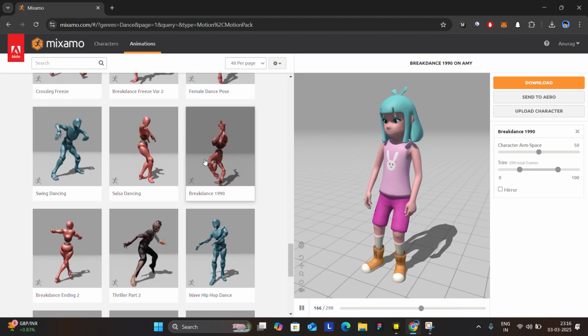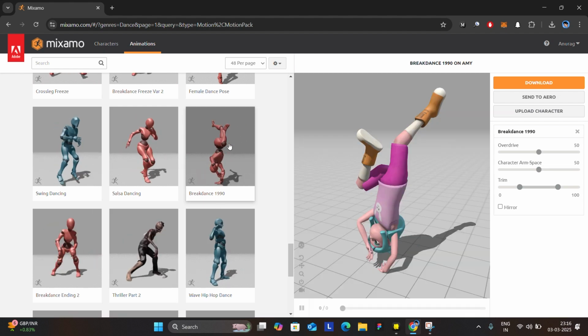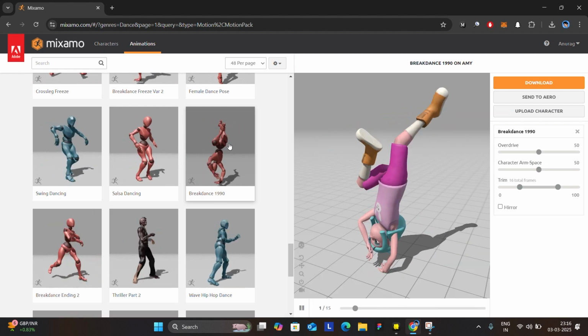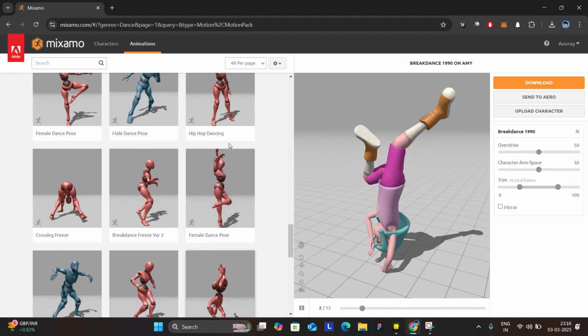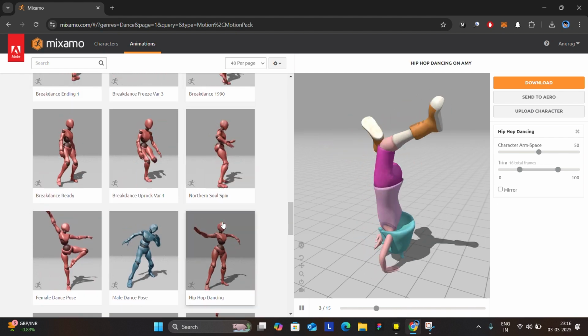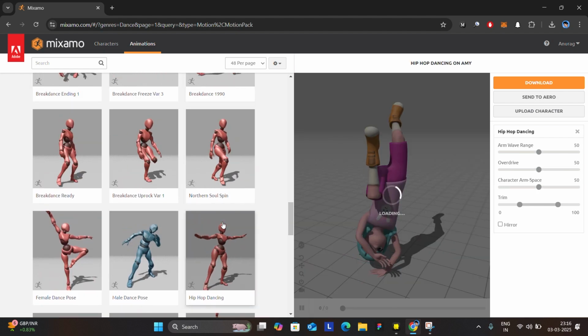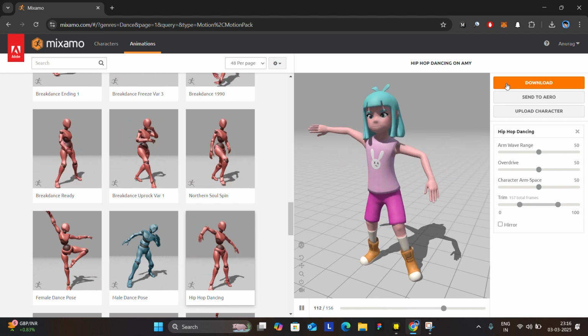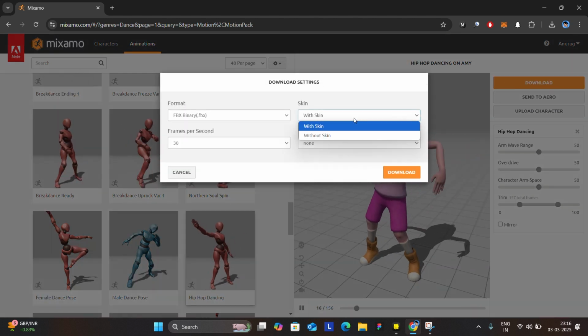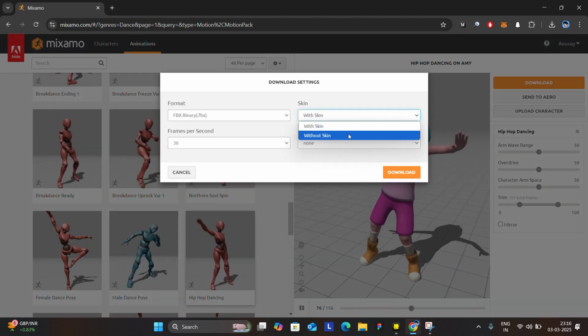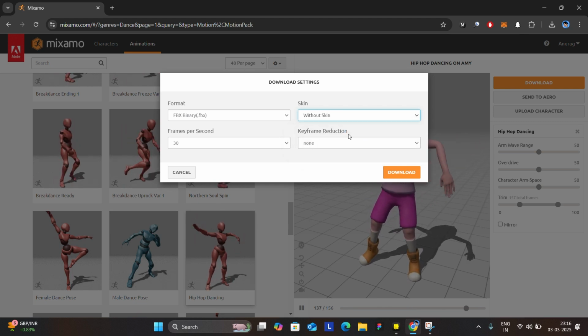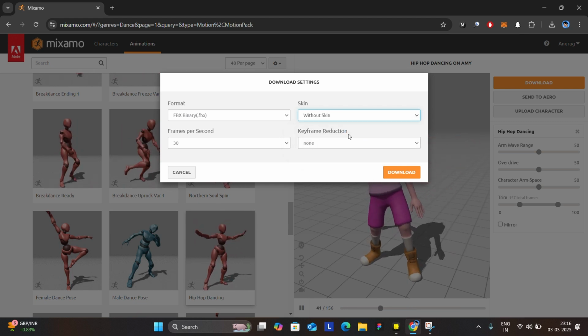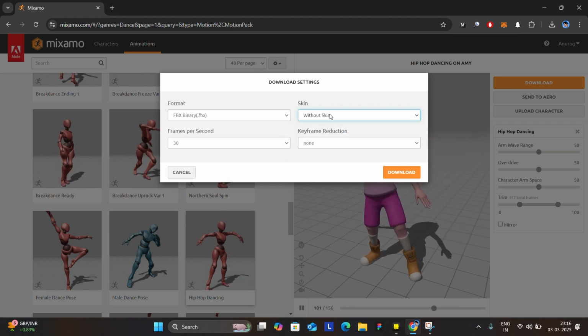You know, there's this one, I'm not sure how it's gonna look, but you see this is there. But let's take a simple one to demonstrate it properly. So this, I think it's looking good. So what I'm gonna do is click on download, but this time I'm gonna click on without skin, because this time we don't need the skin, we already have the skin, we just need the animation. So we'll do it without skin.